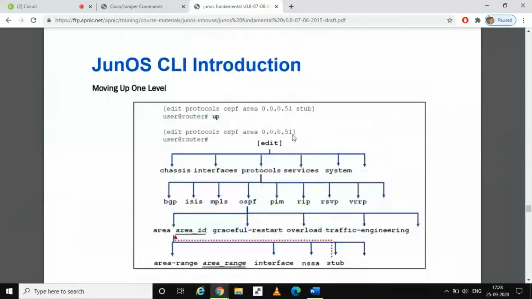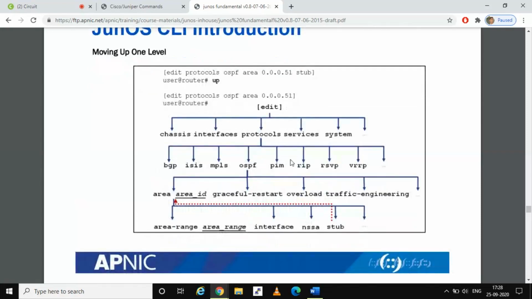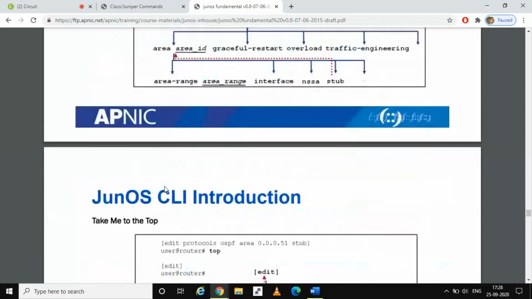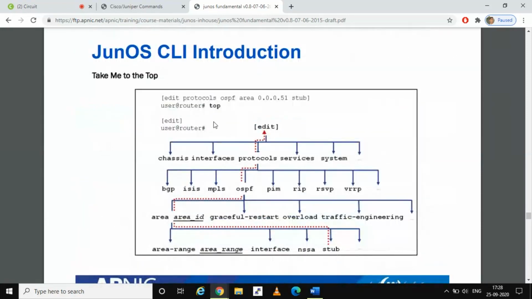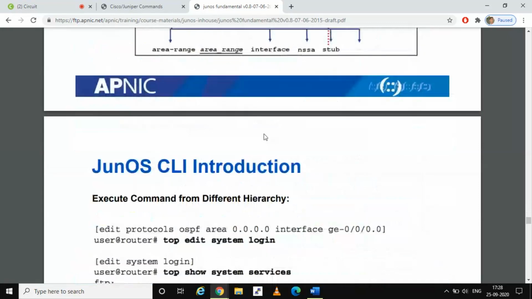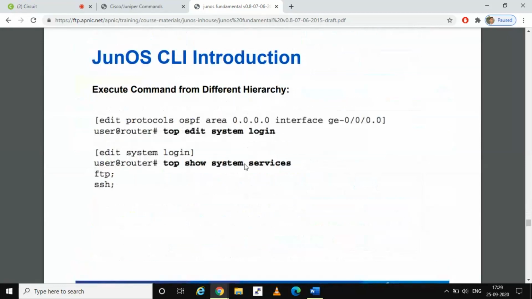If you want to move up one level, say you typed edit protocols ospf area and the last one is stub, and you want to go back to the particular area ID, then you can directly type the up command, and you are back at the area ID hierarchy level. If you type the top command, then you go directly to the top of the edit hierarchy. So those are the two commands on the Juniper side.